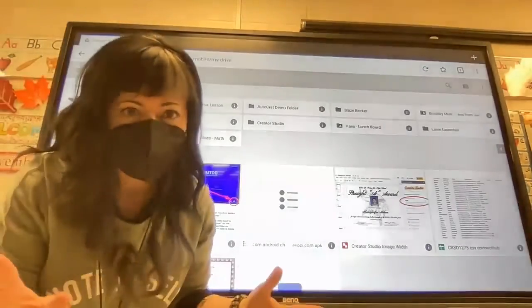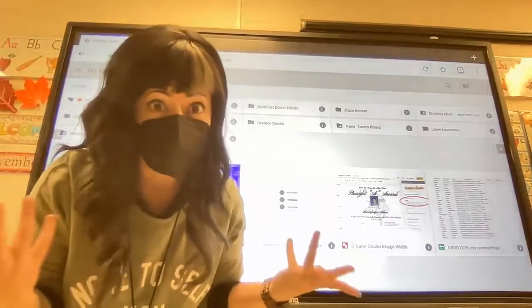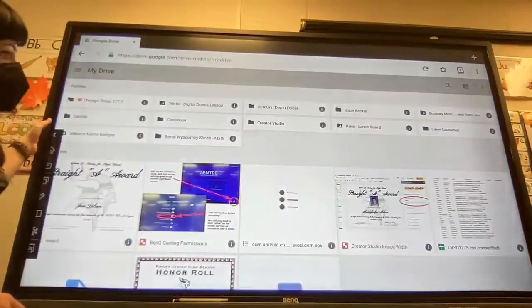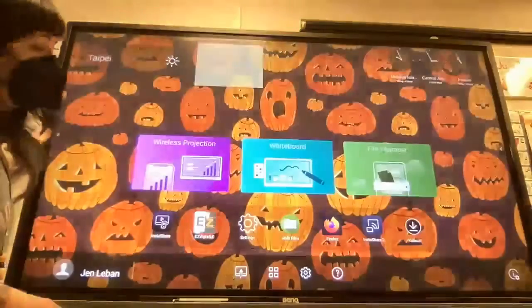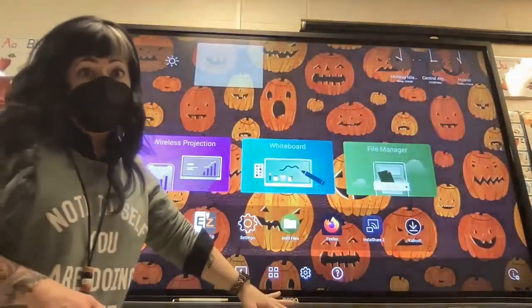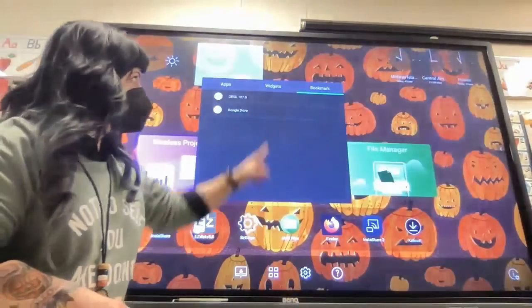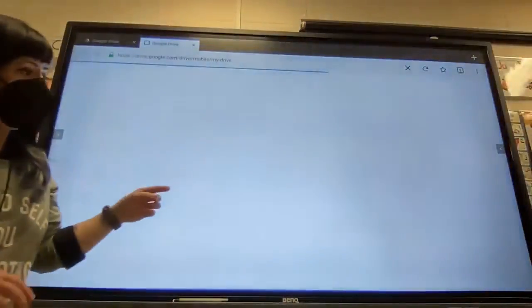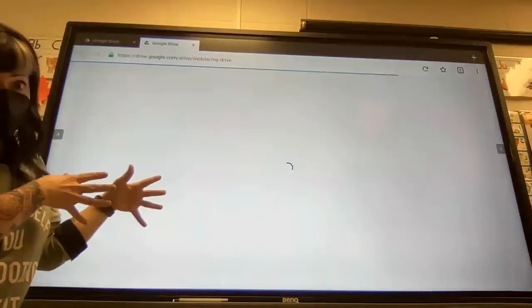All right, now hopefully because I told it to remember my login, I won't have to do that every single time, but you get the idea. And now, if you have to back out and go home, I'm already logged in, so I can go to my apps, bookmark, Google Drive, and my Google Drive will open right up.